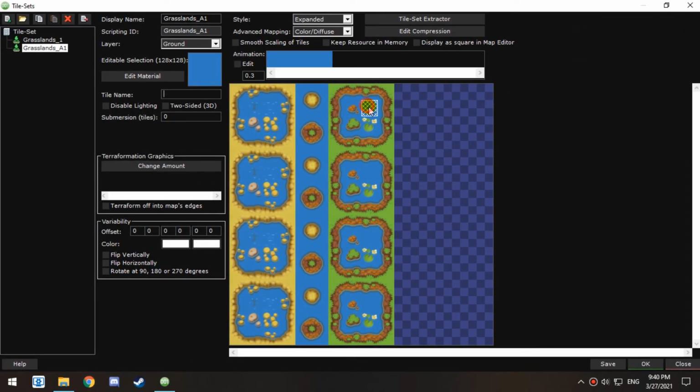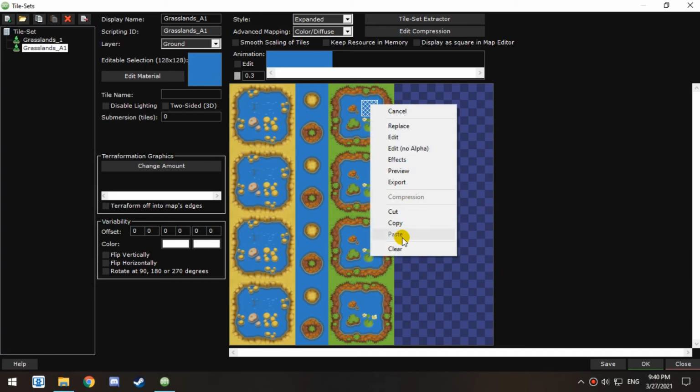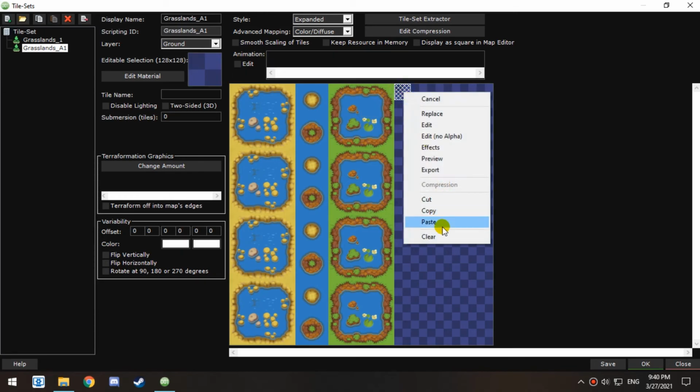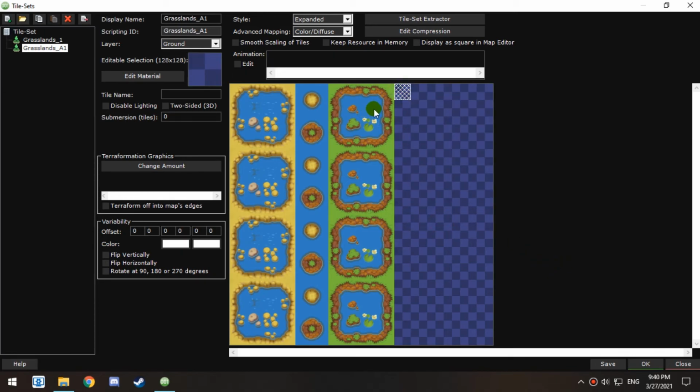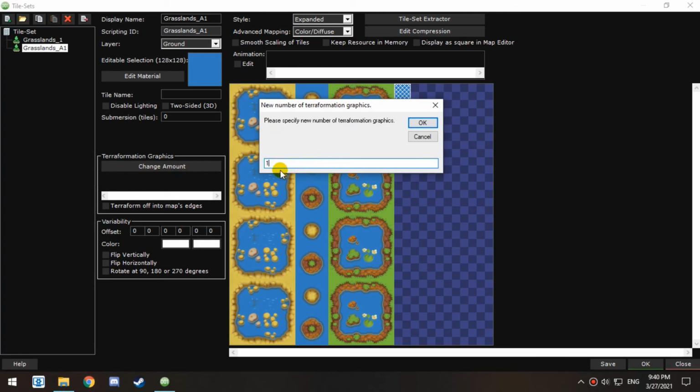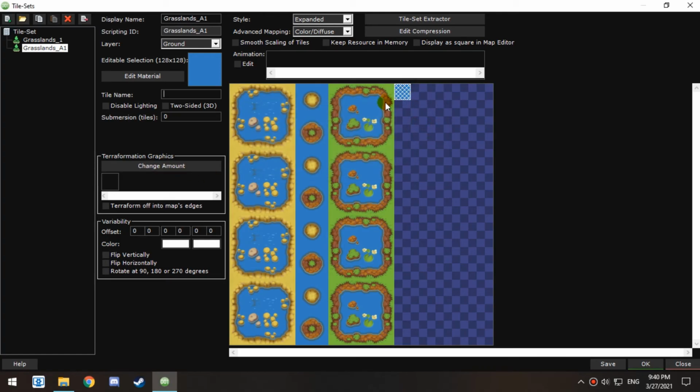Exactly like last time, we're gonna copy this base water tile, paste it over here. Remember, it'll transfer everything about this tile, including the terraformation, and the animation. So in order to remove this animation, you can right click on each of these tiles until it's all gone, and we're gonna go ahead and add one terraformation to this tile right here. Make sure when you copy paste, the selection stays at 128 by 128 pixels.